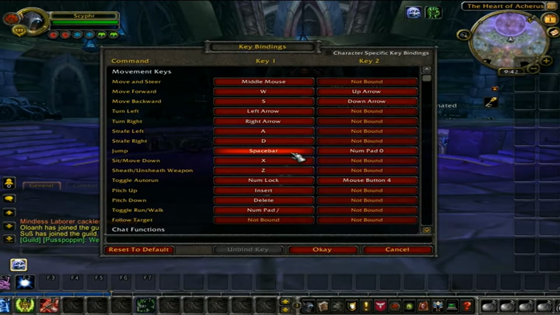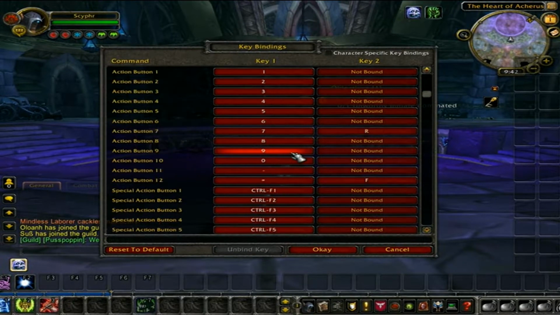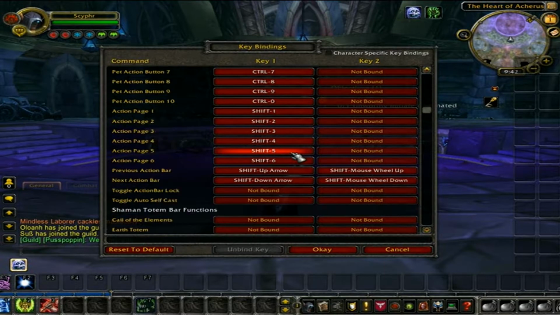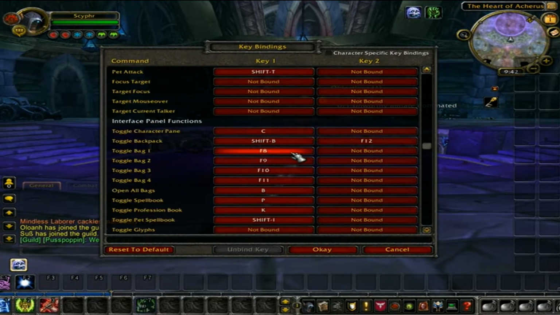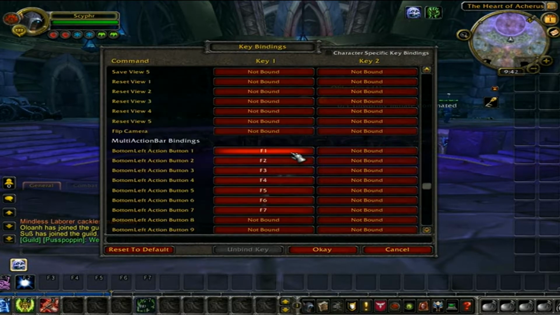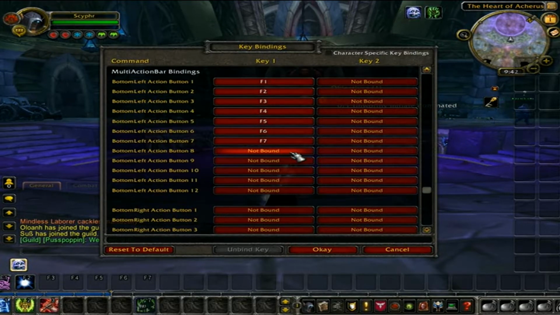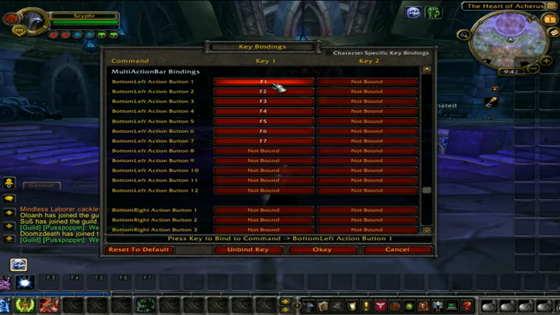So we're going to go to key bindings. And we are going to make, you see I already have it bound. This will give you direct access above 1, 2, and 3 to F1, F2, F3. This is a really good idea to put your interrupts and certain cooldowns on there. So you're going to want to rebind these, and all you do is click it and press 1.